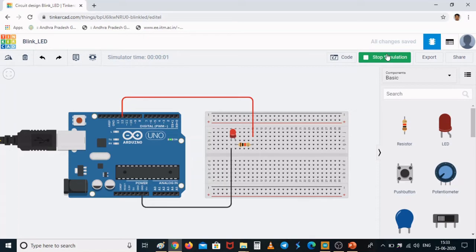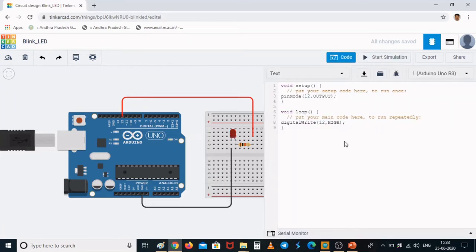Alright. So why is the LED on? Because the LED anode is connected to pin number 12, and pin number 12 is intentionally assigned a high value with the help of a digitalWrite command. But I don't want this LED to glow alone. Instead, I want the LED to blink.